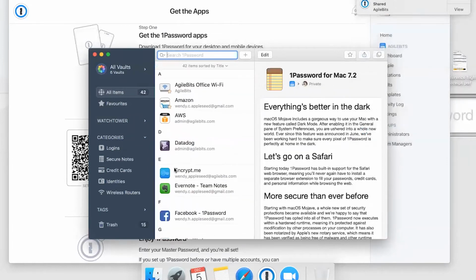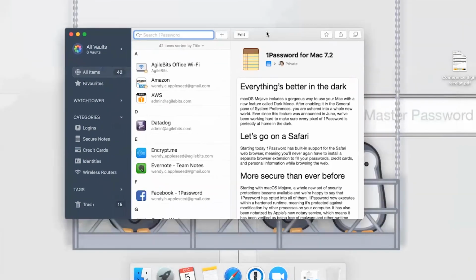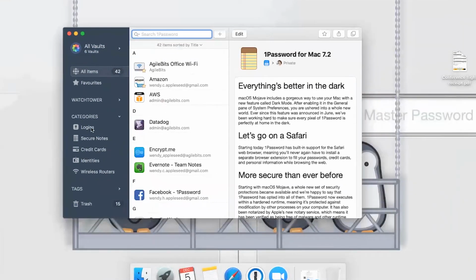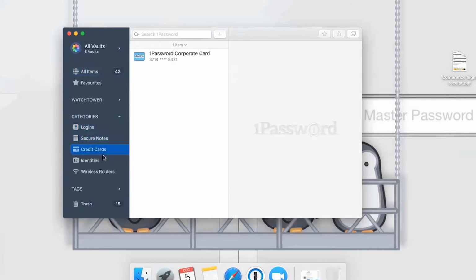And now what you're going to see here is going to be a little bit familiar. It's got the same categories in the sidebar on the left that you saw on 1Password.com: your logins, credit cards, secure notes. You've also got some tags.